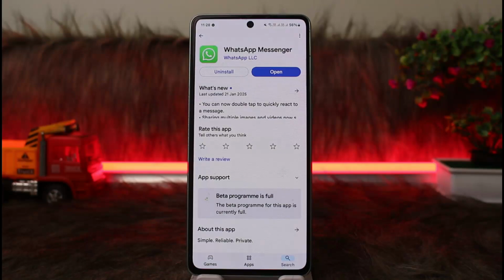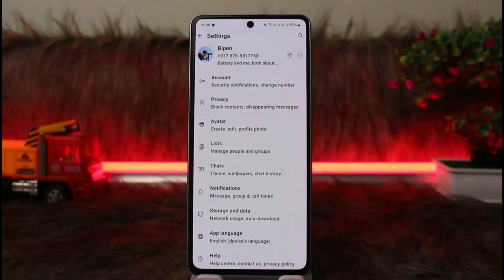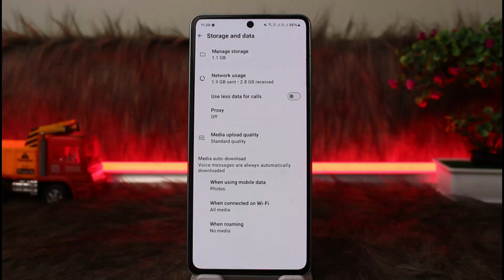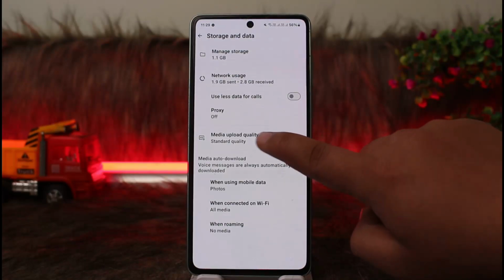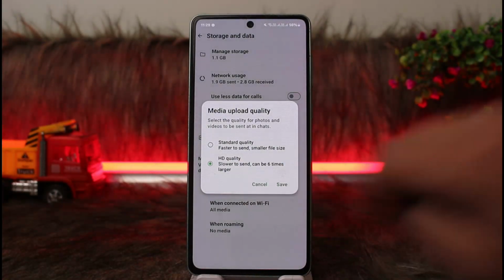Now to enable it, all you have to do is open up WhatsApp first. Once you open it up, tap on the three dots at the top right corner of your screen, and from here simply tap on settings. Once you select settings, scroll down, and you can see the stories and data option. Tap on it, and here you can see the media upload quality. I have set it to standard quality. Tap on it, set it to HD quality and save it.